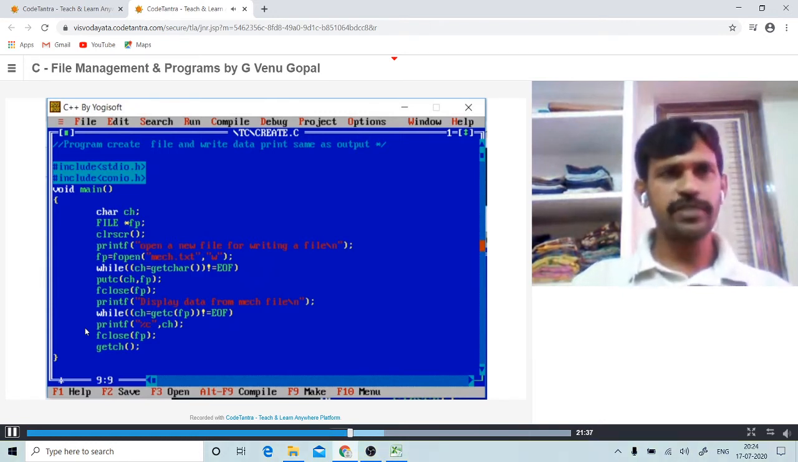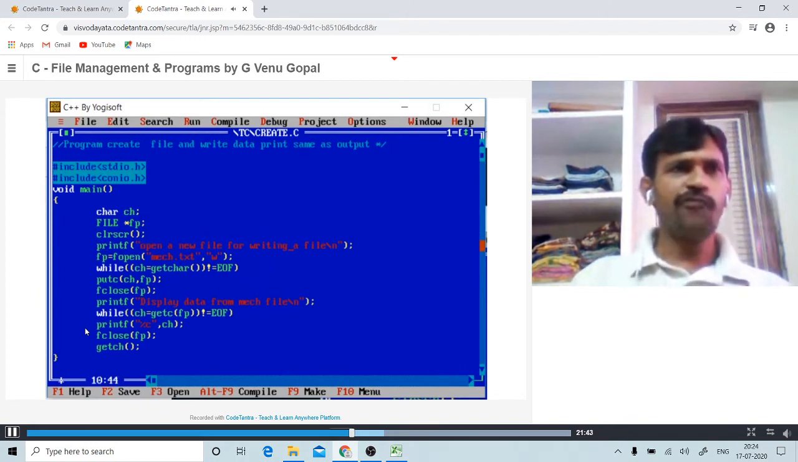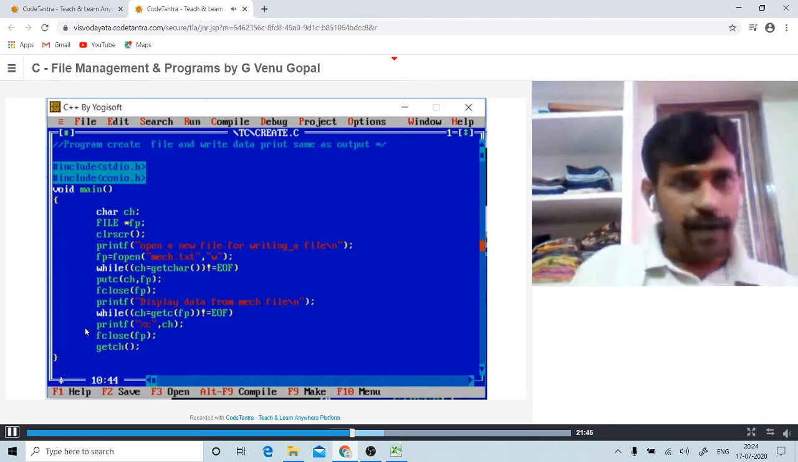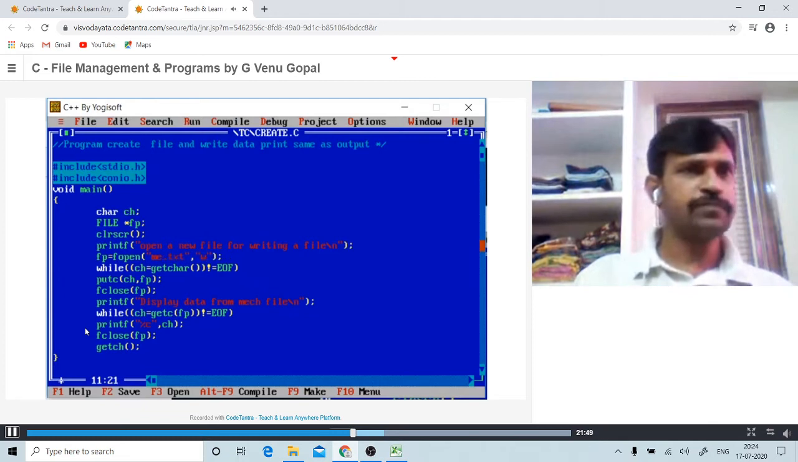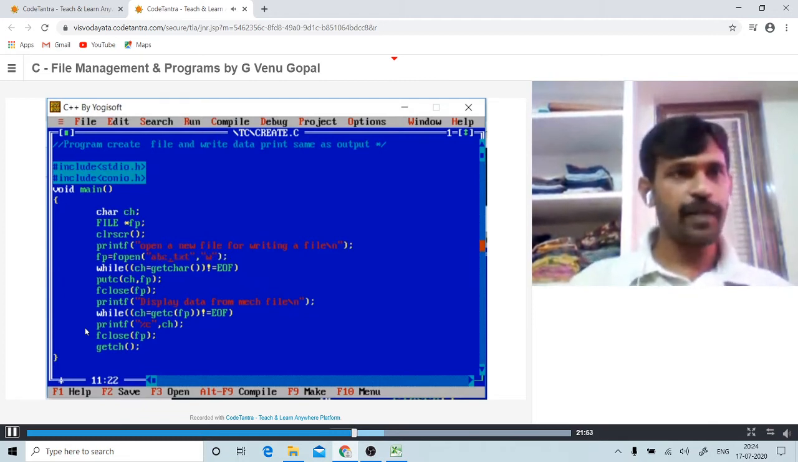Then the next one is clearing the screen. First, open a new file for writing. So here I'm opening a file, say abc.txt. abc.txt is the name of the file and it is opened in W mode.